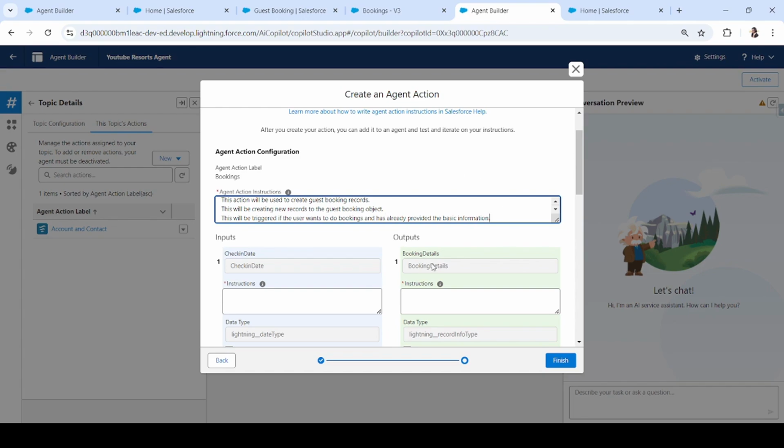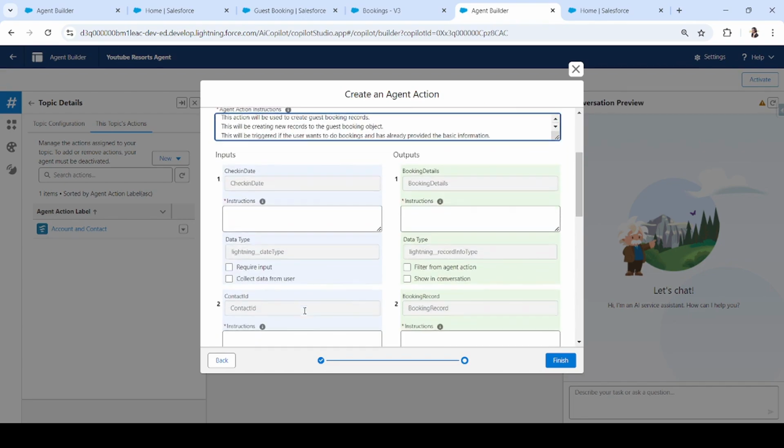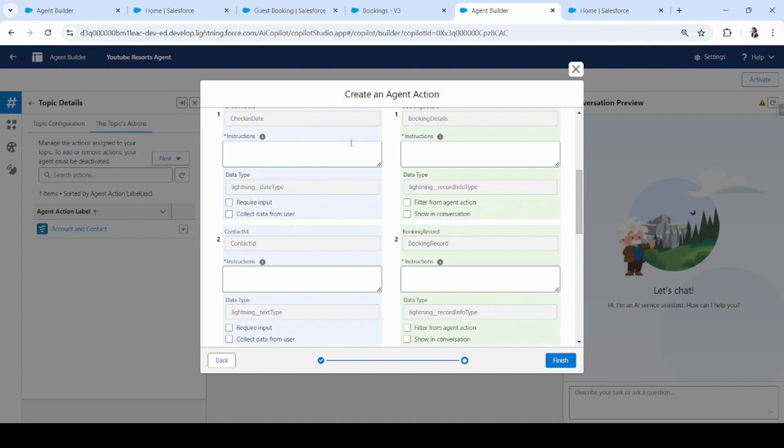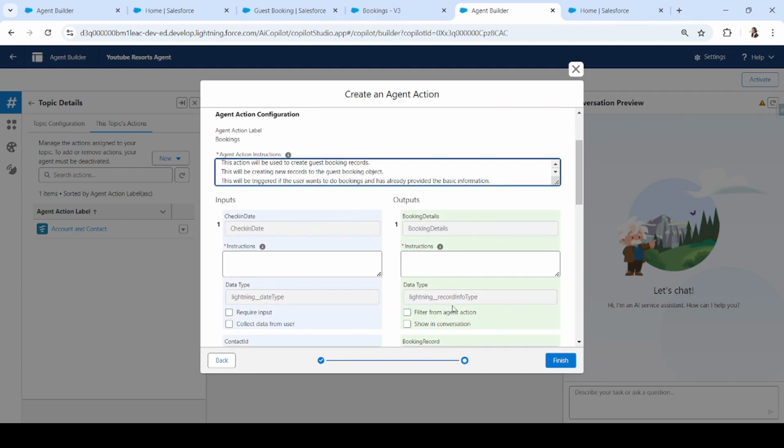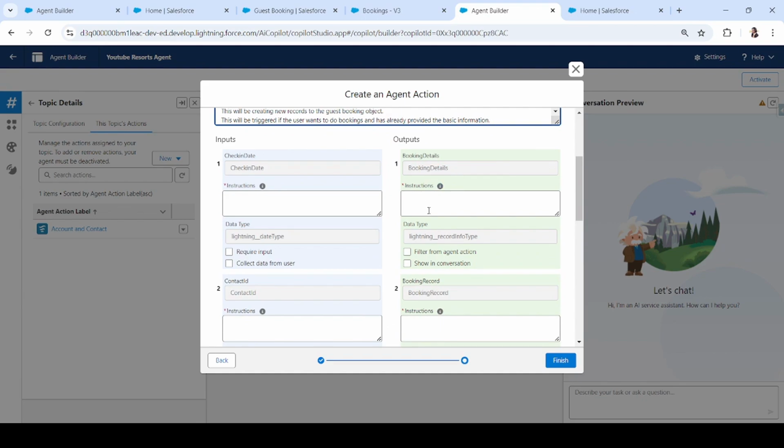Okay, now comes down to the input and outputs. For all the variables that we have checked as input, it will be here. For all the variables we have checked as output, will be here. Now this variable I created earlier, but we will not use it, so just write do not use, and don't check anything from here, and don't check anything from here. For check-in date, ask the user when they want to check in or the booking date.